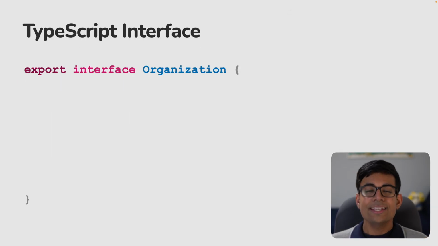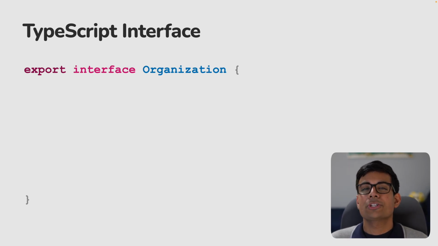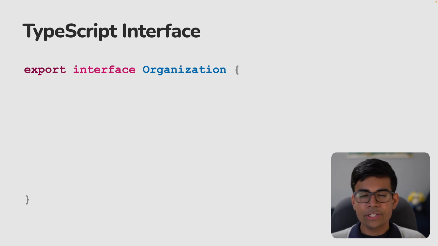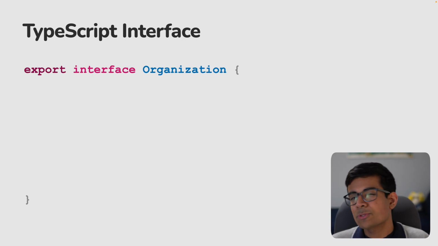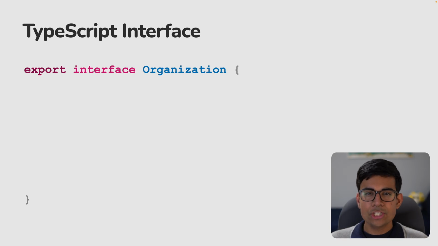Now, this is an example TypeScript interface. As you can see, to create this, we use the interface keyword and then the name of the interface that we are trying to create. In this case, organization. Right? We're trying to create some sort of model, some sort of entity in our TypeScript code that we can use to represent organizations so that we can work with organization data and display it on our site effectively.